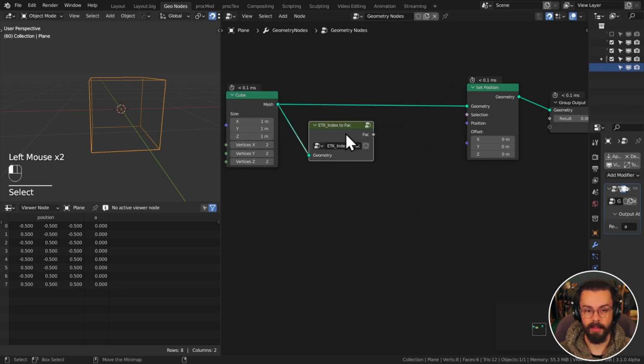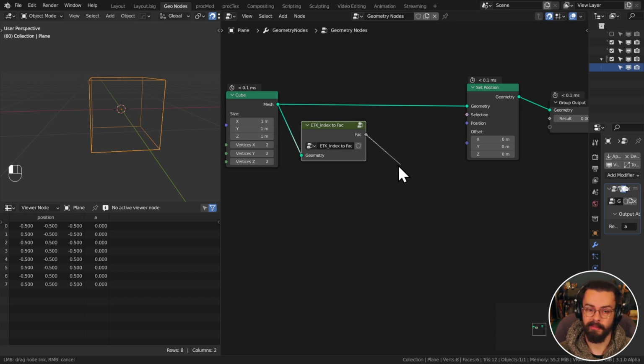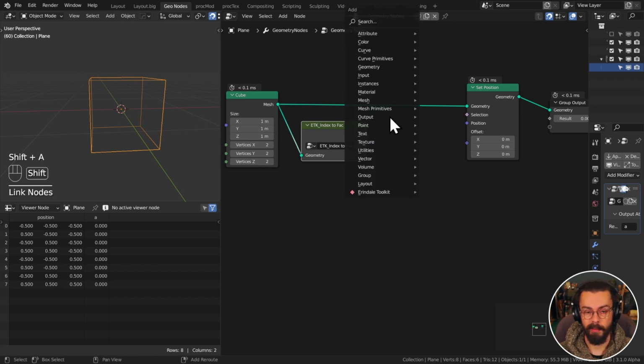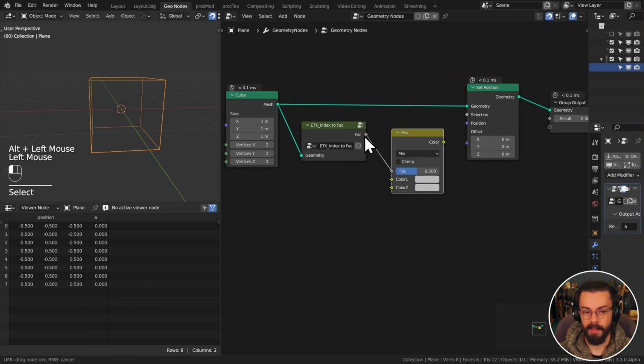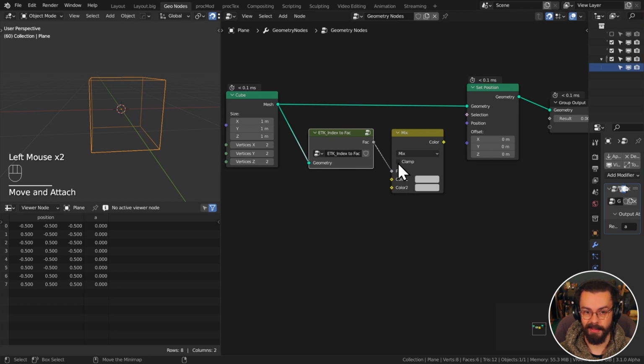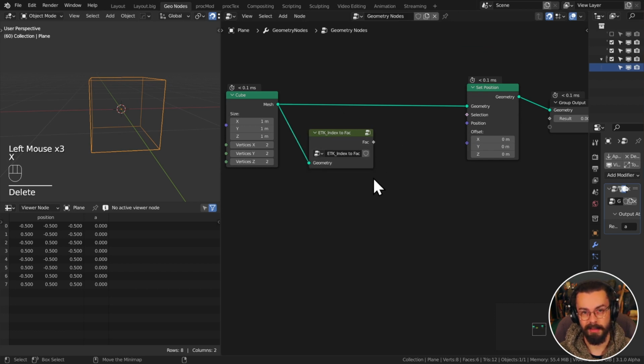So for example, if you have a cube and you want to pass out something that you can use with an easing node, if you want that 0 to 1 control, or maybe you're going to use this with something like a mix RGB, then this is your friend. This is the way you're going to do that. Index to factor basically just sets your entire maximum index range to a 0 to 1 range.